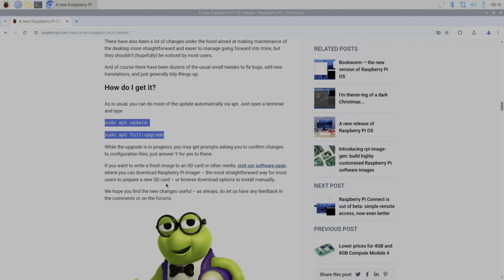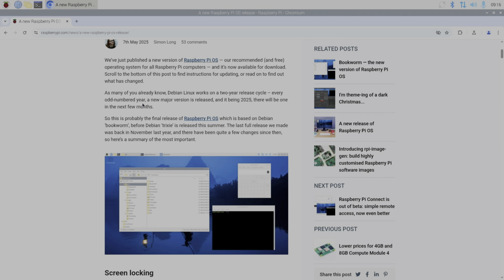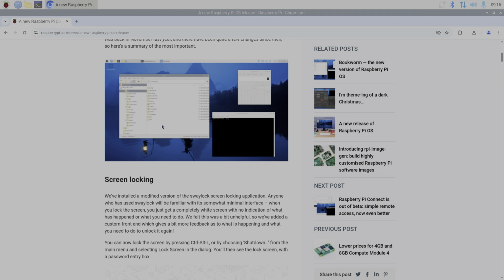So we go back up to the top. Debian Linux works on a 2-year release cycle. Every odd numbered year, a new major version is released, and it being 2025, there will be a new one in the next few months. So this will probably be the final release, which is based on Debian Bookworm, before the new one, Trixie, is released this summer. So screen locking.